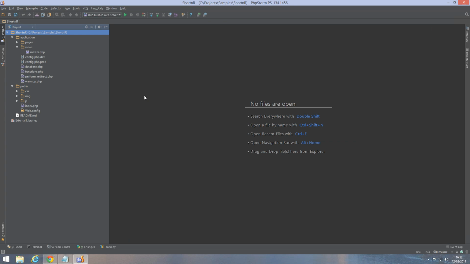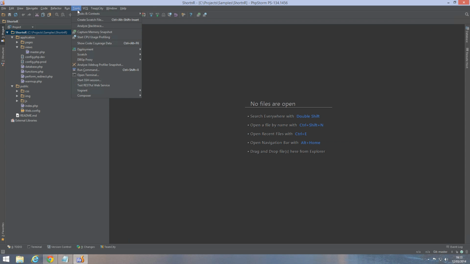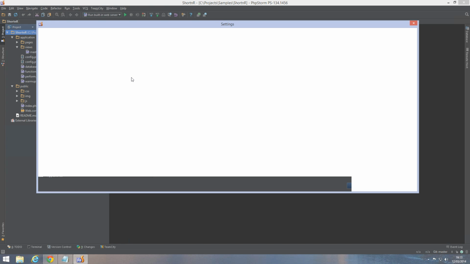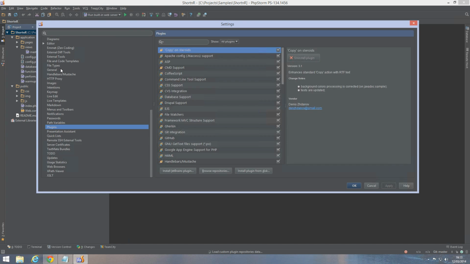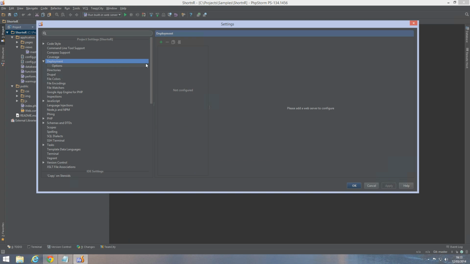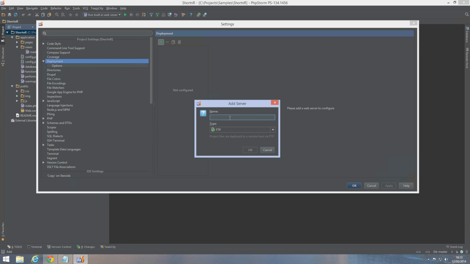The first thing we have to do is open our settings. We can do this in several ways, go through the project settings, but we can also make use of the Tools, Deployment, and then Configuration option. And this will basically do the exact same thing as going through the settings, going to the project settings and finding the deployment node under there. So here's the deployment node, and I can add some servers in there. So let's do that. Let's add a server, and we can give it a name.